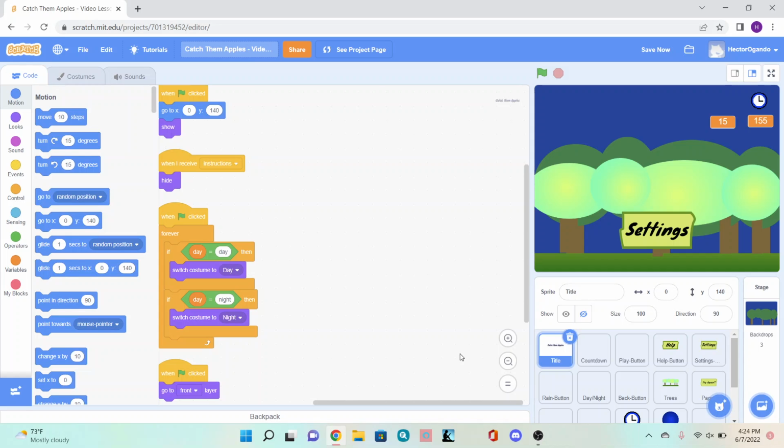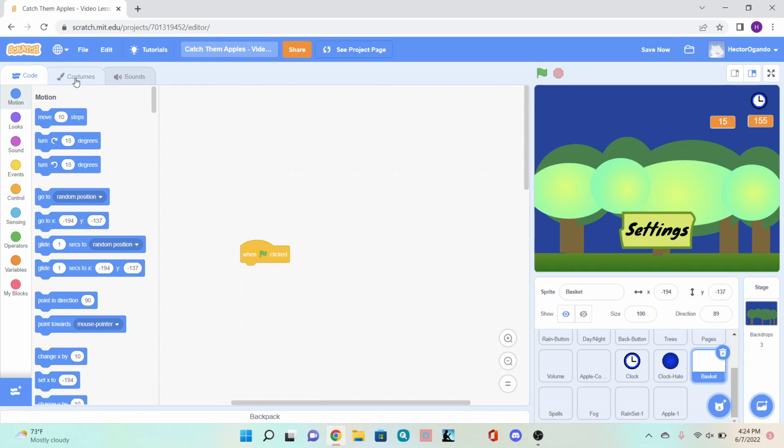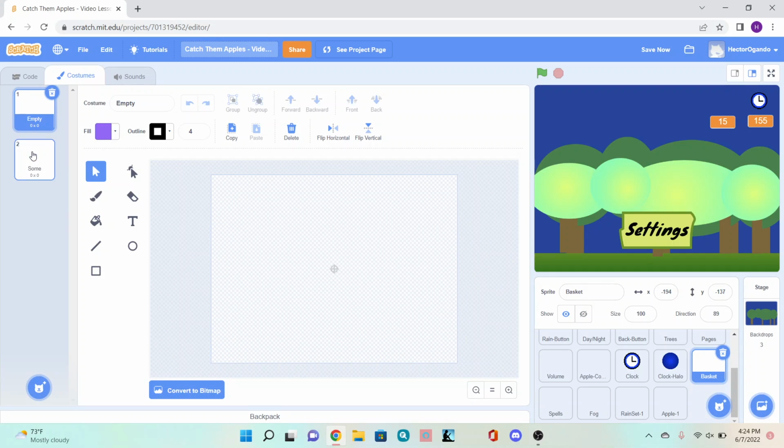So to begin, we're going to work on our basket. We're going to scroll to the basket sprite and go on to costumes. As you can see here, we have two different versions that we have to make for our basket, one of them being an empty one, and one of them being one with something inside.